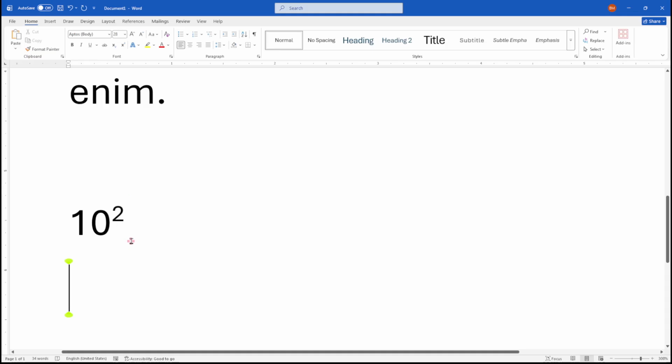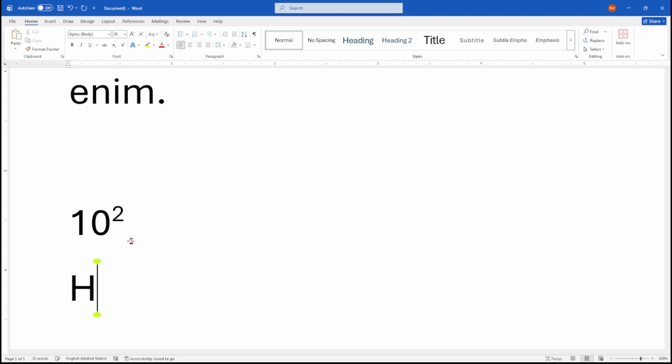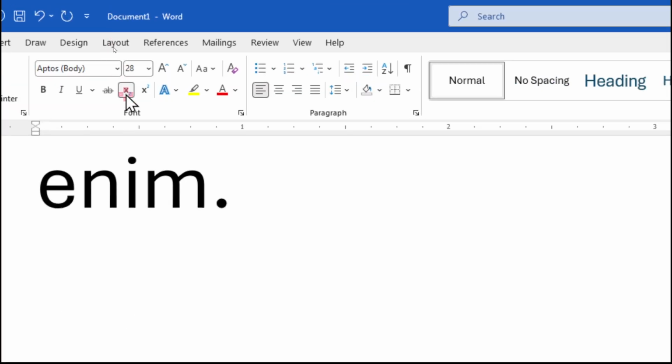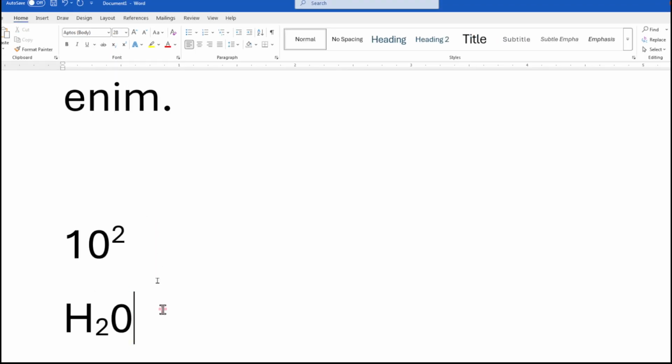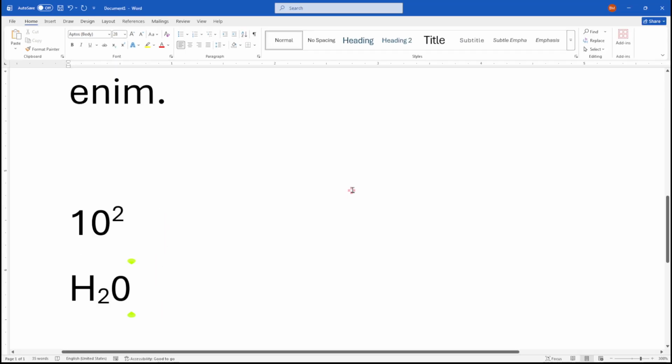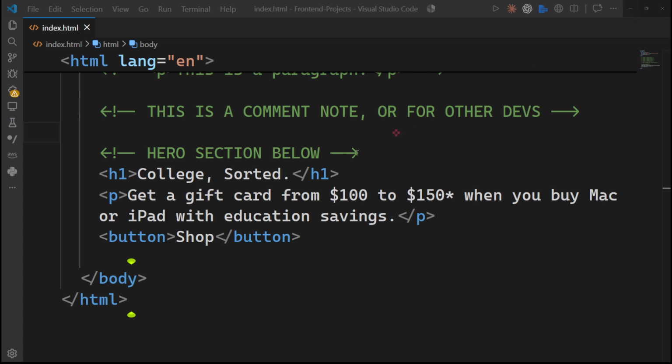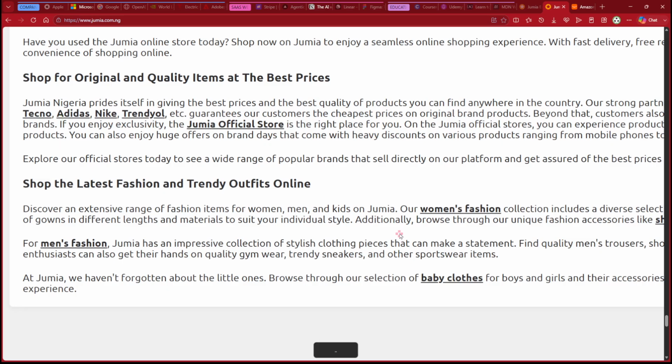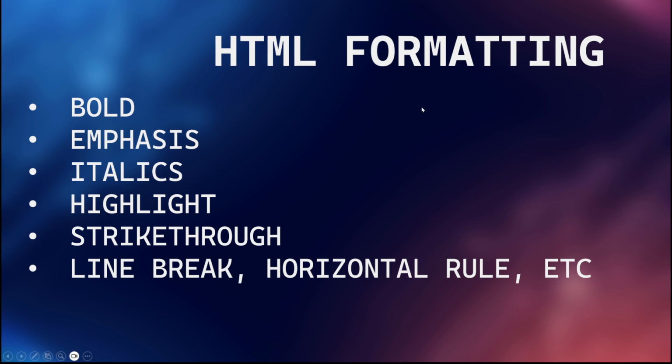And let's say we wanted to do H2O. Maybe you wanted to write water in a chemical formula, and you wrote it like this. This 2 has to go below. If you highlight the 2 now in Microsoft Word, you can simply make that go to the bottom, and that's it. So all these things are also possible in HTML. You could simply make a text superscript or subscript or whatever. And all these are simply called HTML formatting.